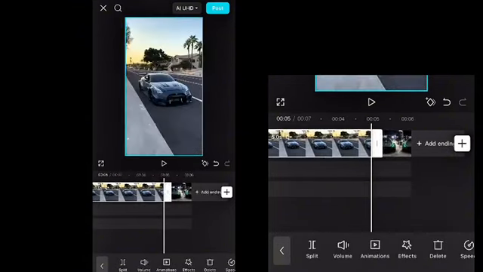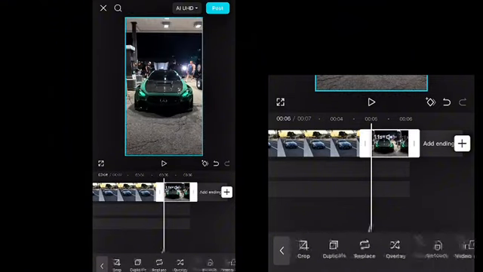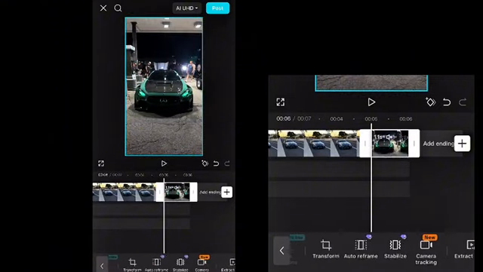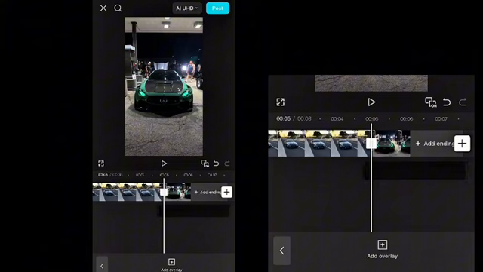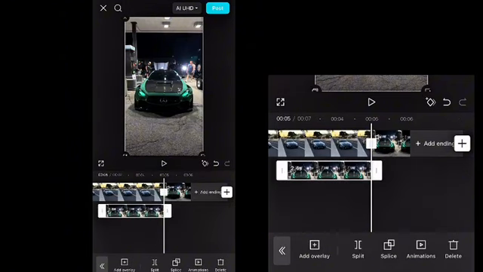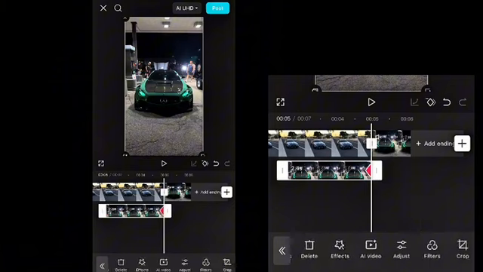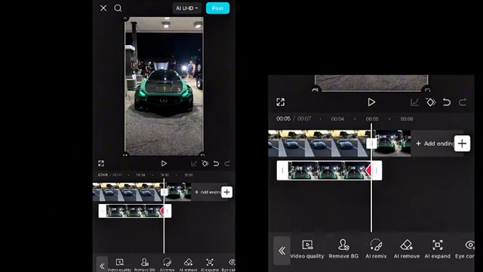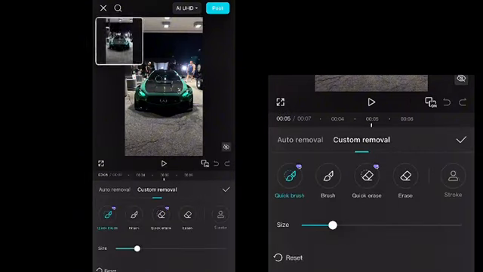Finally, add finishing touches. Transitions like zoom in, spin, or glitch can make the edit more dynamic. Don't forget to export in high quality, at least 1080p, so all the details stay sharp. And that's it. With these steps, you've got yourself a cinematic car edit made entirely in CapCut.